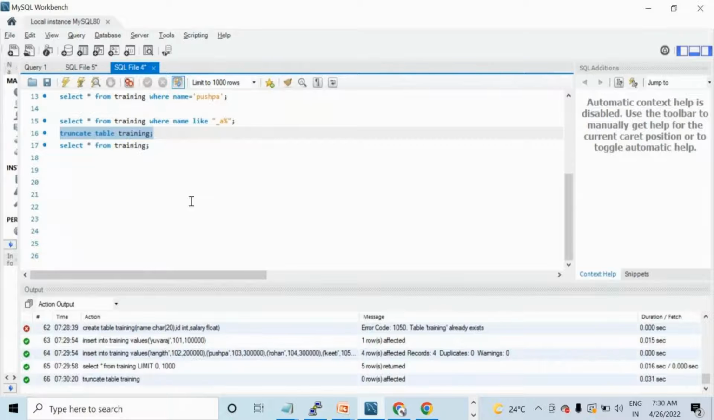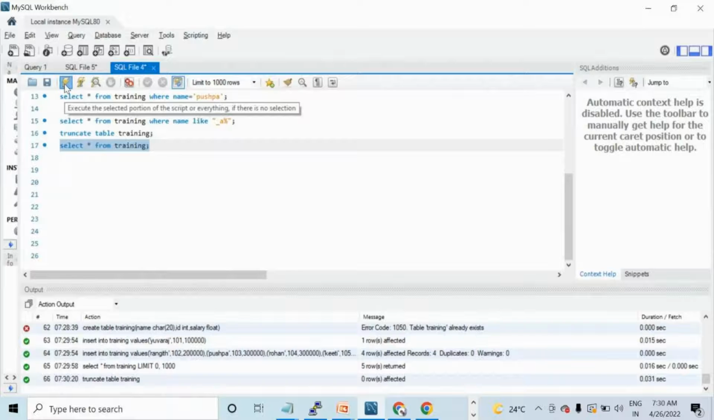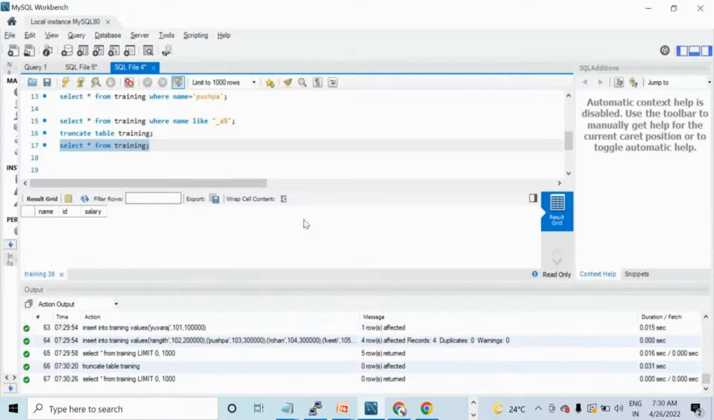So the table has been truncated. Now we will try to select data. The actual data has been deleted, but the schema will still be available. We can retain the schema. Just remember what truncate is.